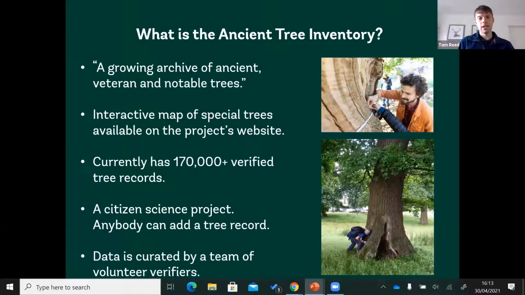And like I say, they really help to curate that database of special trees. But first of all, I suppose I should really explain, well, why do we do this?